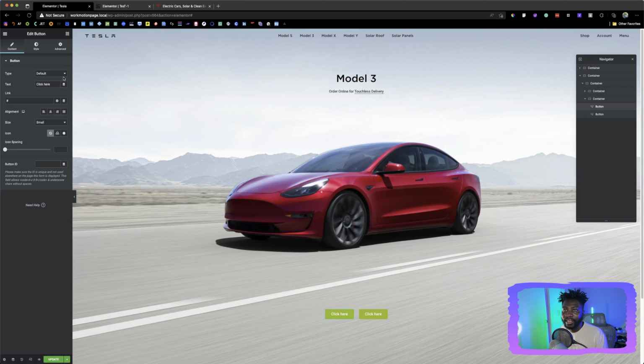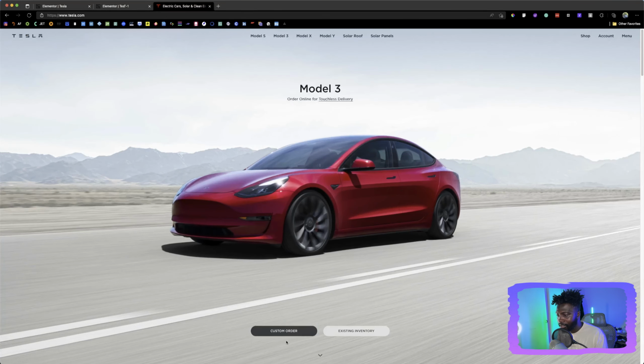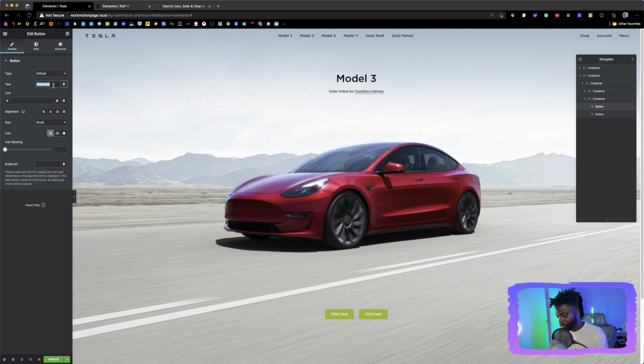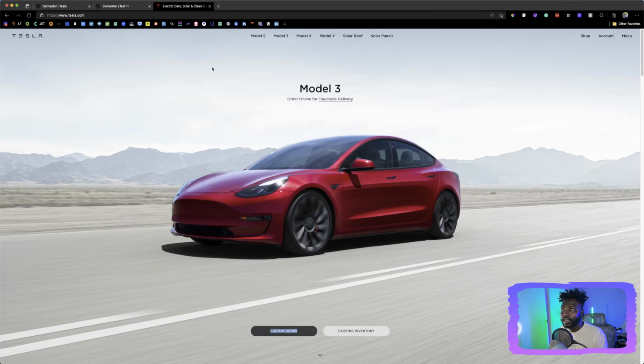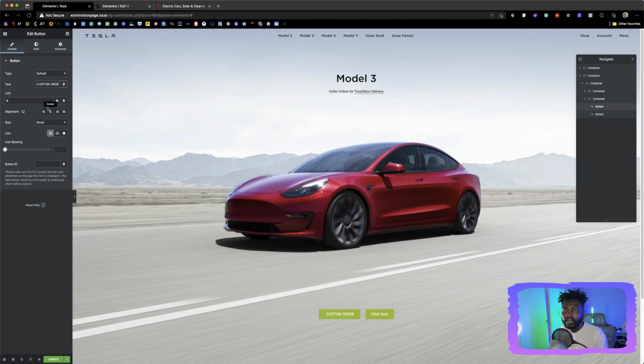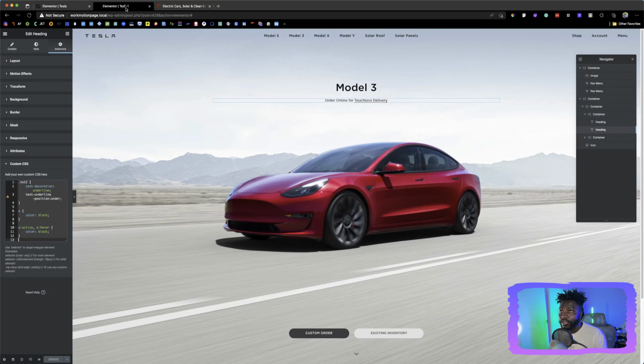Go back in, and then let's start copying the text. So custom text. The next one is existing delivery. Click on that and then just go here and then change the text.